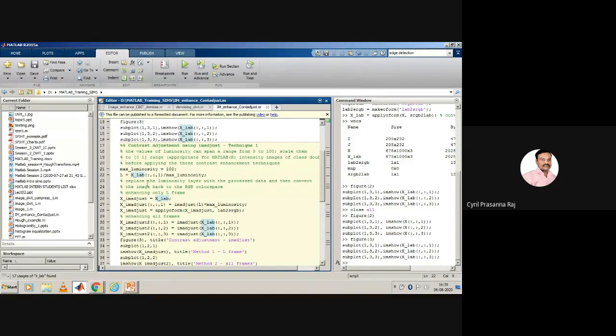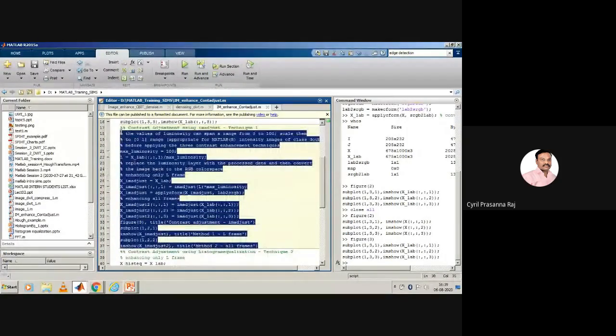Then we take this XLAB after adjusting only the L frame. We are not touching the A and B frames. We are only adjusting the L frame, and that entire data is renamed as X_imadjust. Then we use the function imadjust on the L image, and convert it from LAB back to sRGB. So this is one method. In the second method, whatever we did on the L frame, we do on all 3 frames separately: 1, 2, 3, we do imadjust. Let us see what happens now.